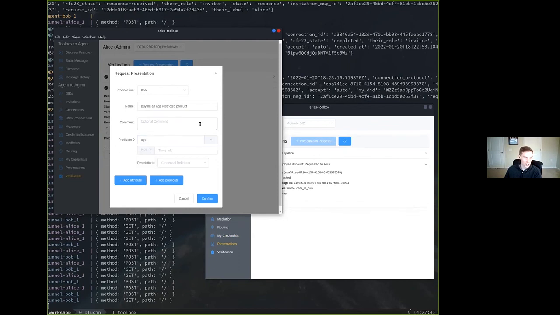Okay, so we're going to request a predicate proof from Bob for his age, greater than or equal to 21, so that Bob can buy some age-restricted product. I like that terminology that Scott was using earlier, so I'm going to steal that.